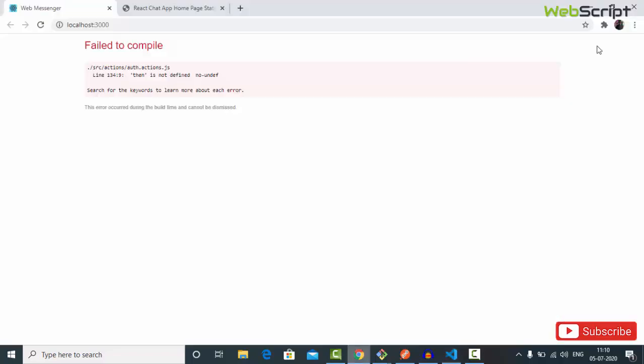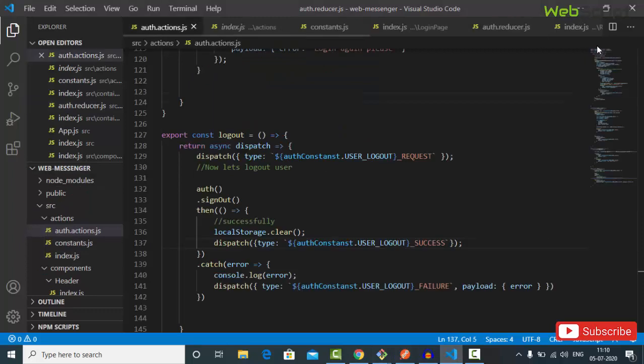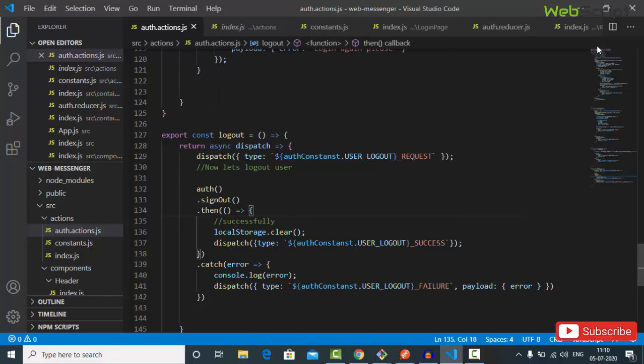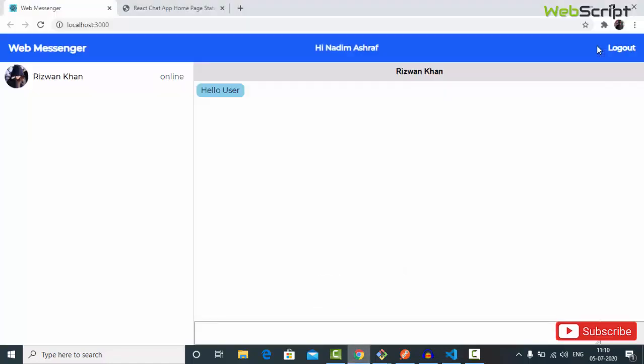So then is not defined, in the auth.actions.js file, line number 134. Okay, let's check why it is saying that. Then is not defined, really. It's a property. If we call signOut, then you'll get it. So it is simply dot then instead of just then. That's going to return a promise that you can handle with the help of then and catch, and then you can see it is working fine.